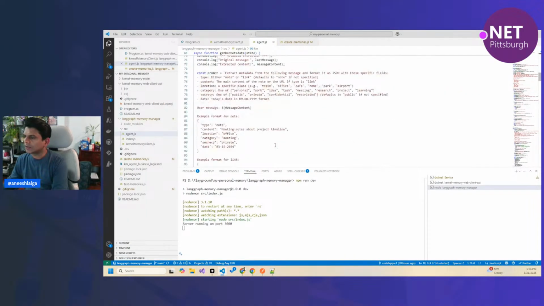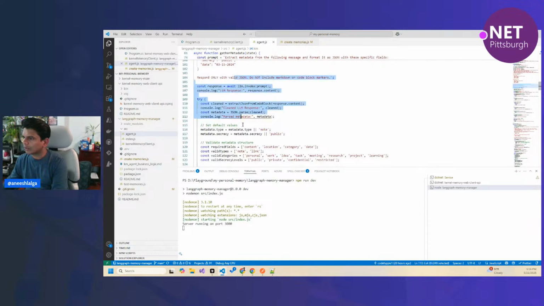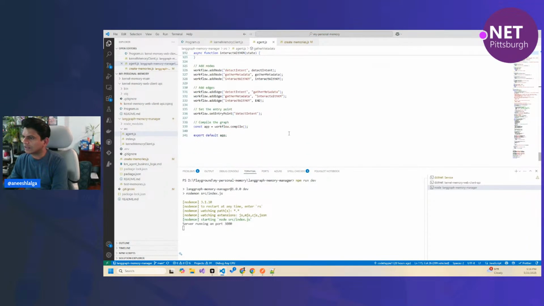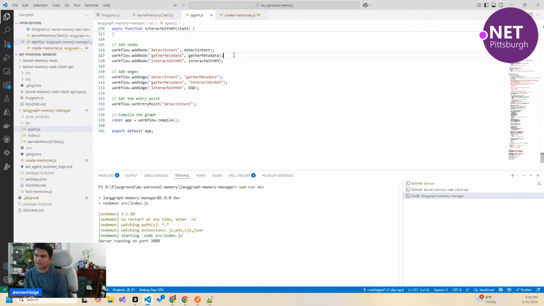What this does is it detects the user intent. Forget about all the code in here. All you need to care about is towards the end, the LangGraph nodes I'm adding, right? So there are three nodes I'm adding: detect intent, gather metadata, and interact with KM. Detect intent is to know whether the user wants to save or retrieve memory. That's just two ways to go at it. So think about it like a flowchart. Detect intent just directs either to save memory or to retrieve memory.